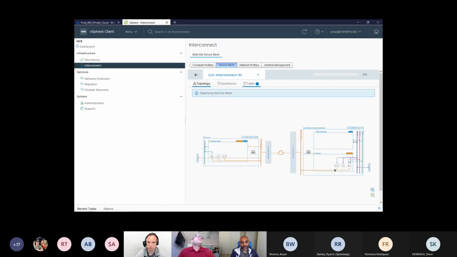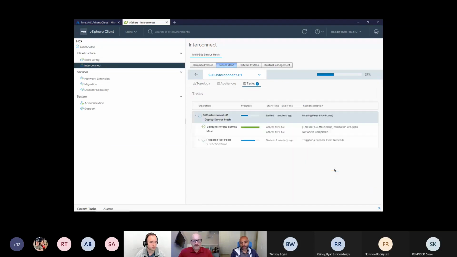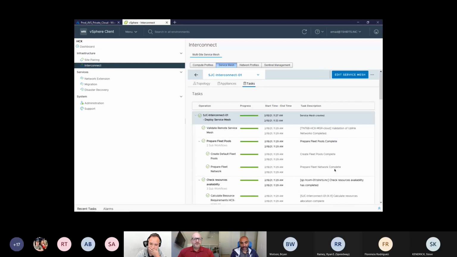It's going to start creating and deploying our service mesh, which deploys our appliance. If you go under the tasks, it's going to show you exactly what's happening step by step. I like this view also because if you run into any issues, it tells you which step it's running into issues at. As it goes through, it's going to validate the service mesh and prepare the pools, the network pools that you created early on. It's going to check resource availability on the destination side. That's another good thing that HCX does: it makes sure you have the right amount of resources on the destination.